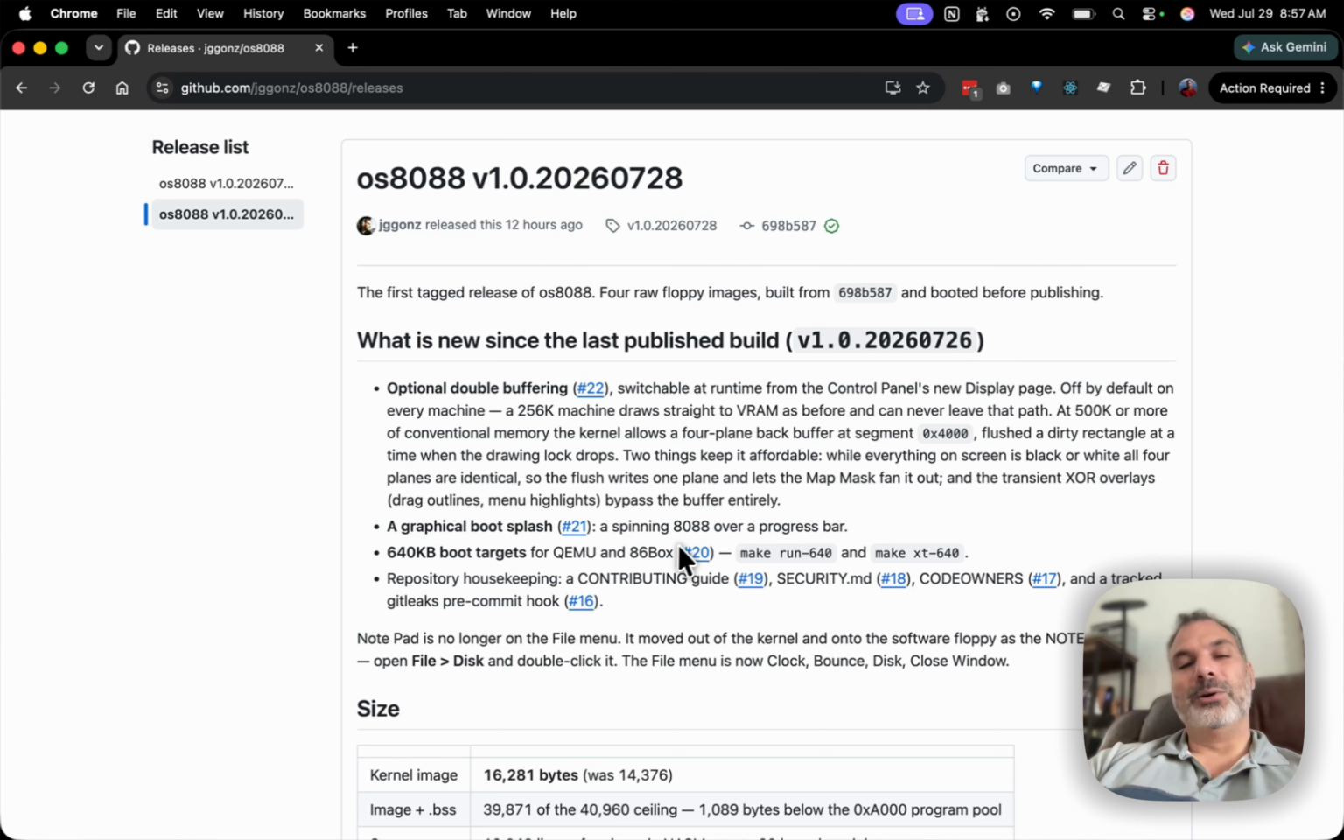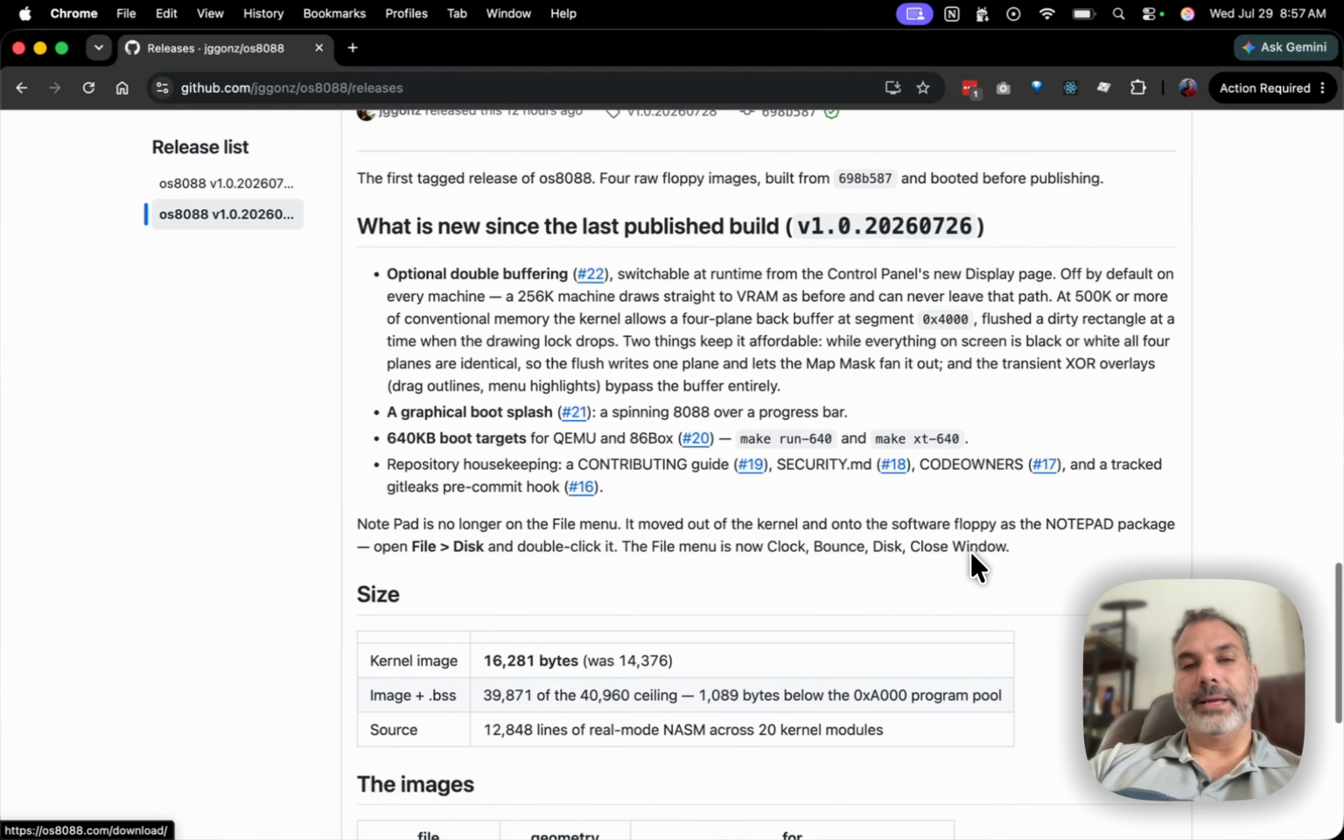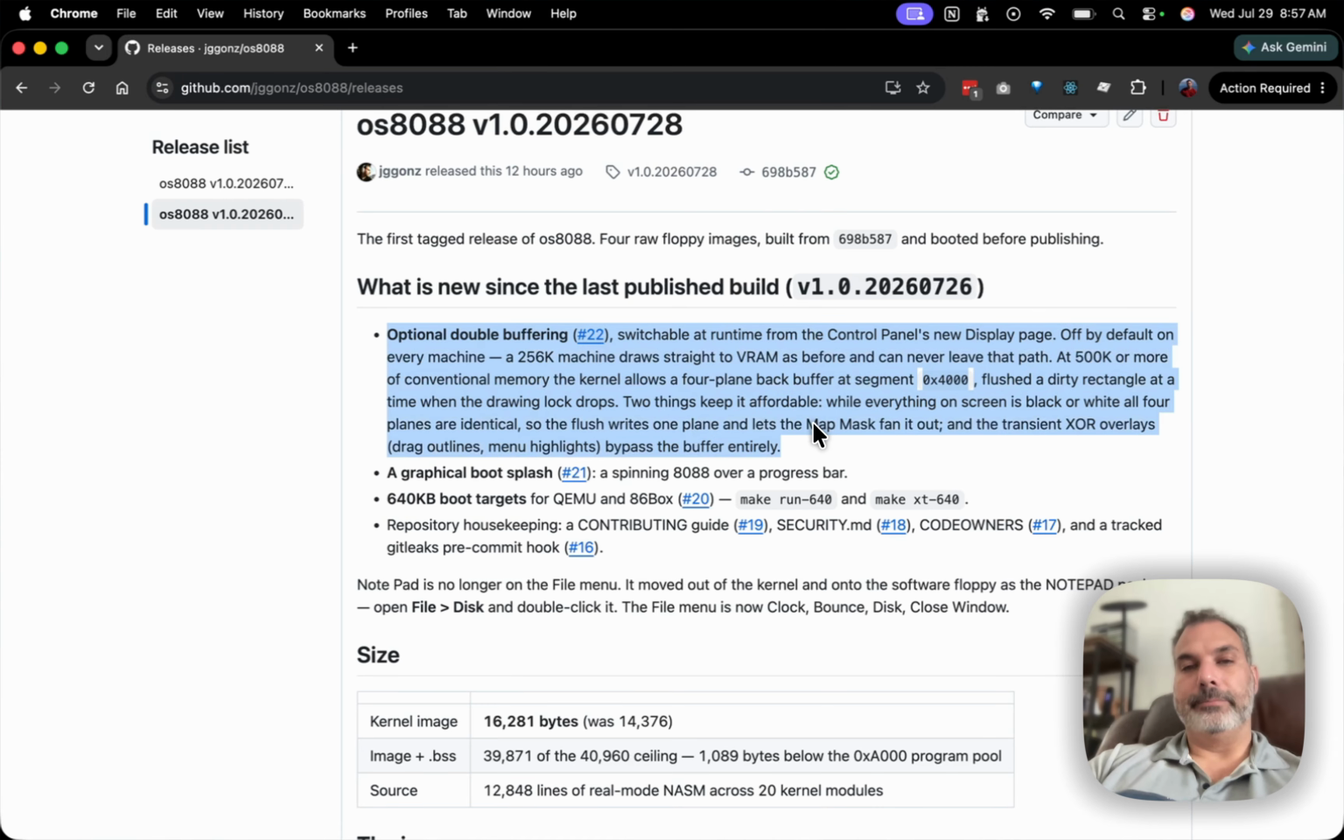All right. The other thing that we added is a graphical boot splash, a spinning 8088 over a progress bar, and then the 640 kilobyte boot targets. I think I showcased all of those before in the previous video. But the main change was this, all of this, what do you call it?